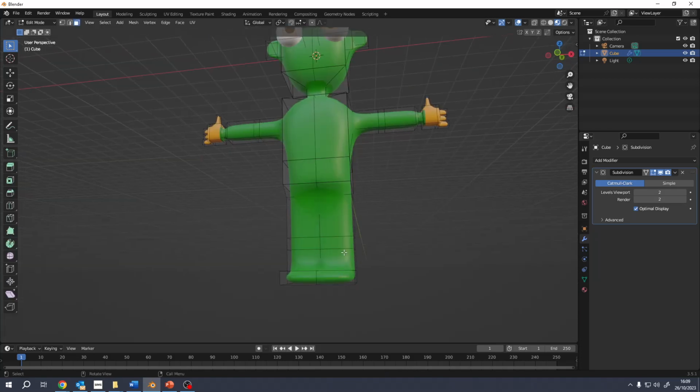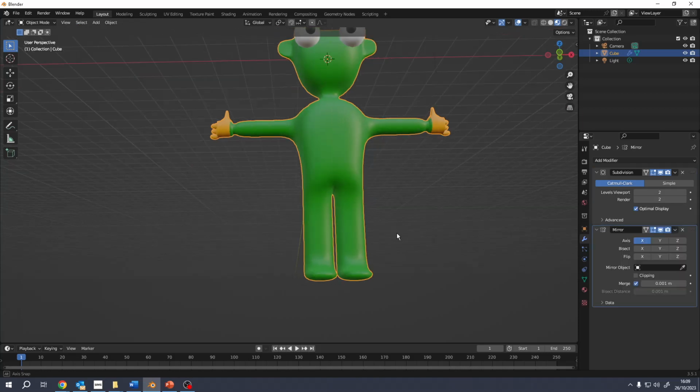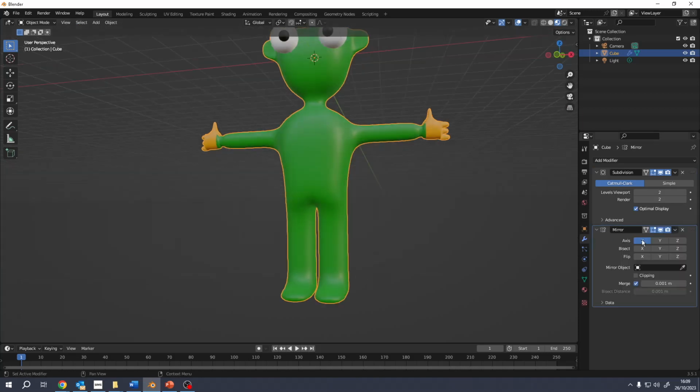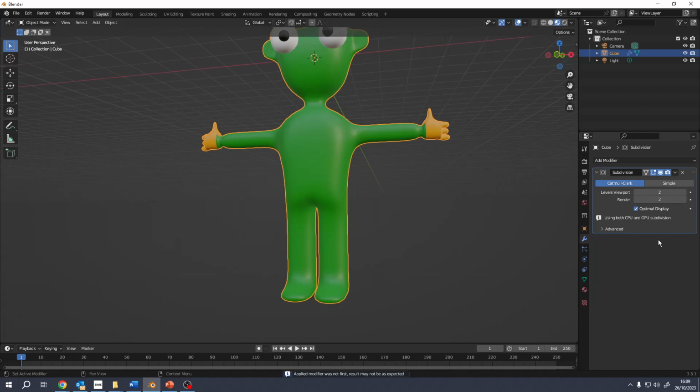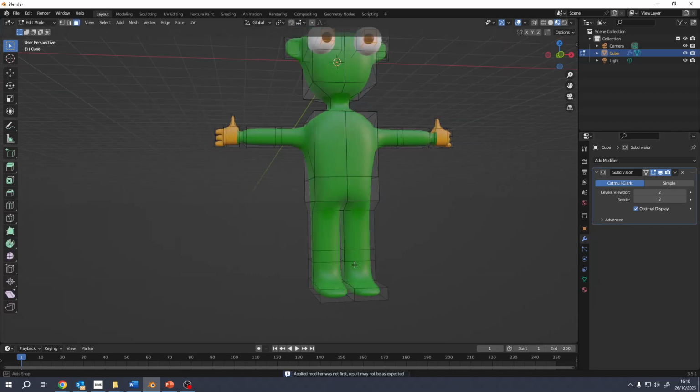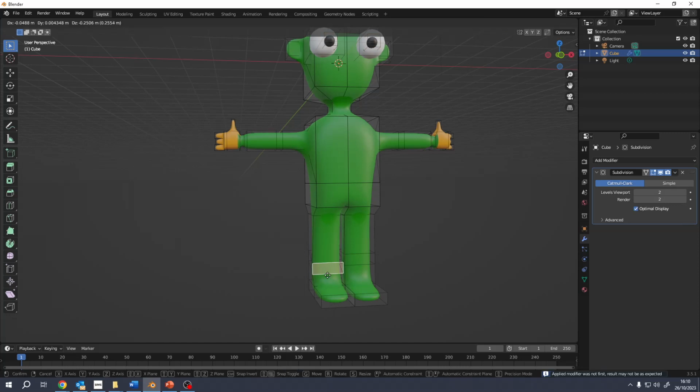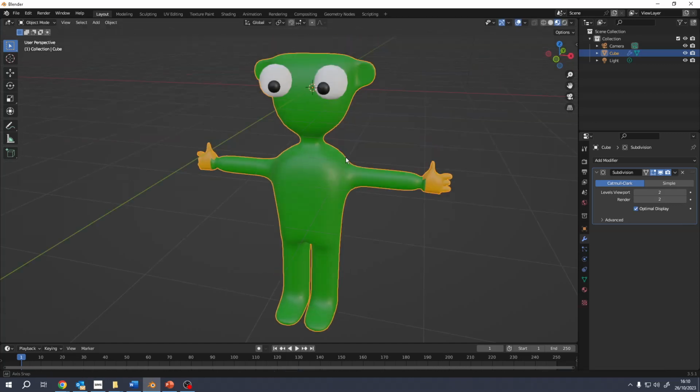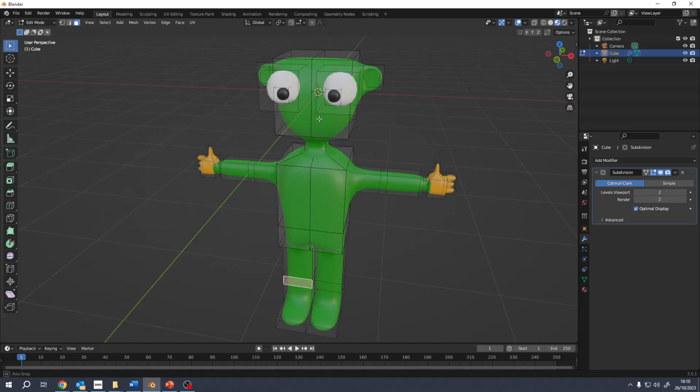Now, why did it mess up the legs? That's irritating. Control Z. That is irritating. Maybe if I untick merge and apply it, there we go. Now I've got all of the vertices that I can move, and it only changes one side of it. That's what I want. Right, let's go in and make the mouth.